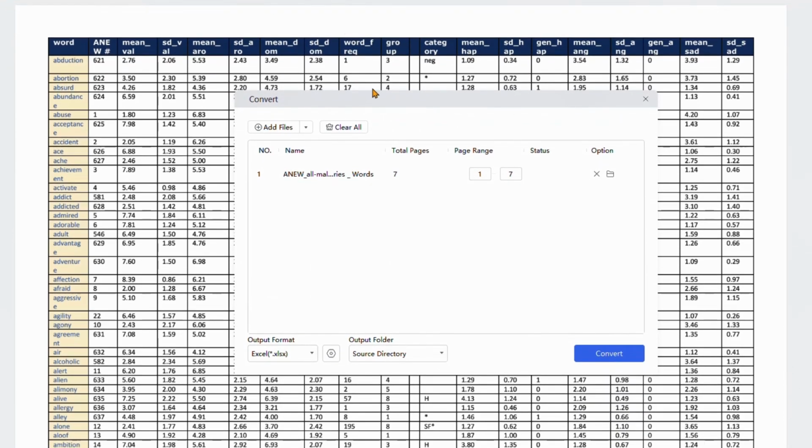This submenu will display information about the PDF file, including the file name, total number of pages, and the page range. You can choose to convert the entire document or specify a page range. Below, you'll find an option to select the output format, which is already set to Excel by default.